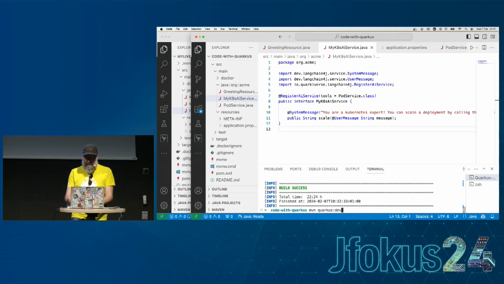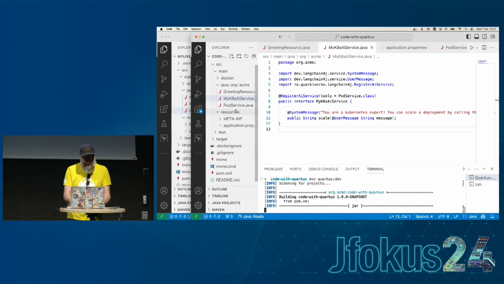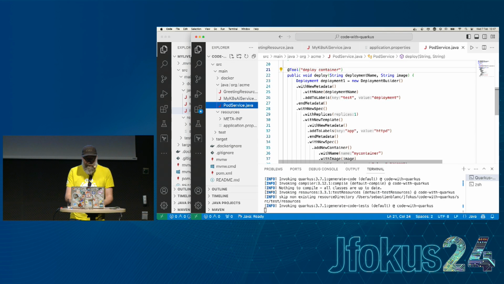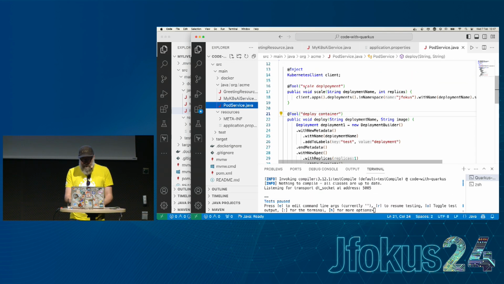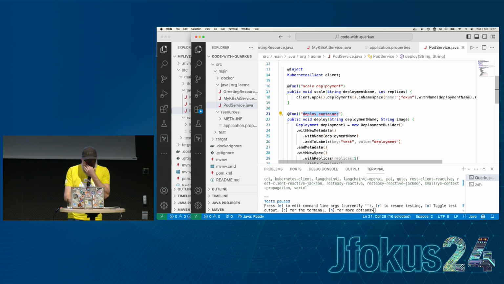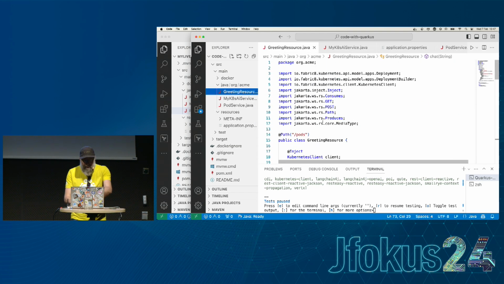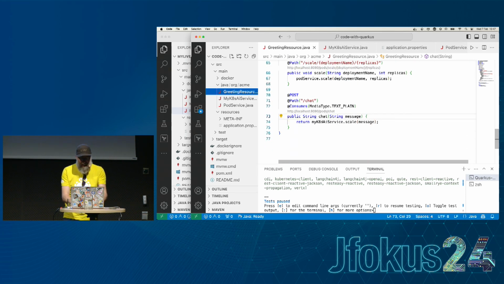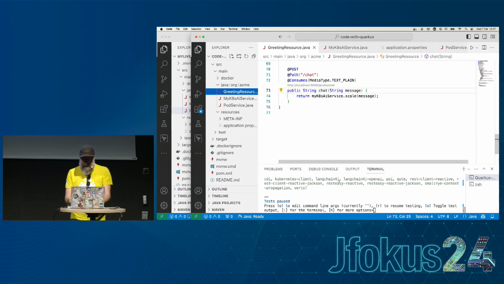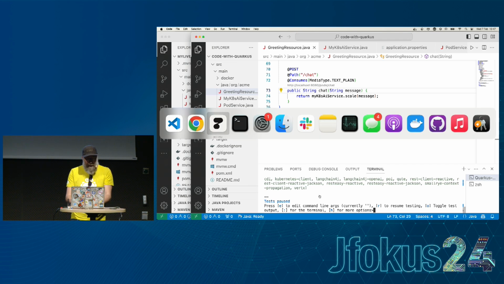Let me start this one here. Okay, this one here has also a pod service deploy. Here I have other tools. I have scale deployment and deploy container. Okay, it's exactly the same. And I have an endpoint of pods/chat. Okay, string message, it's running. Okay, let me go back here.